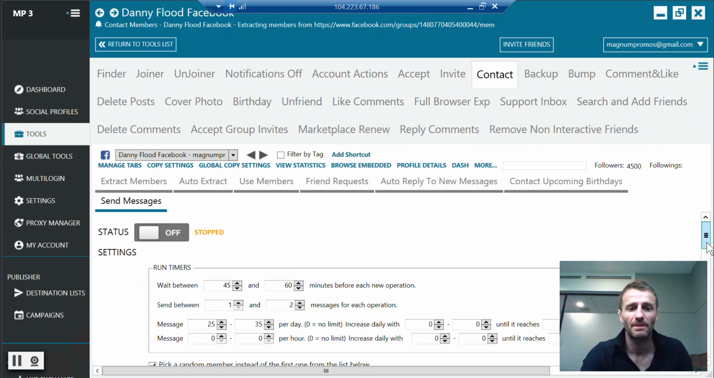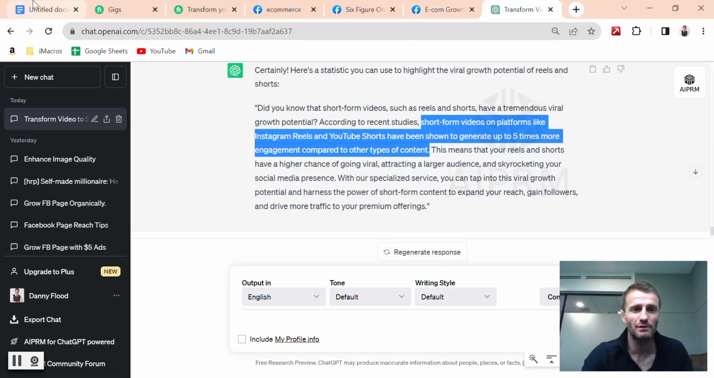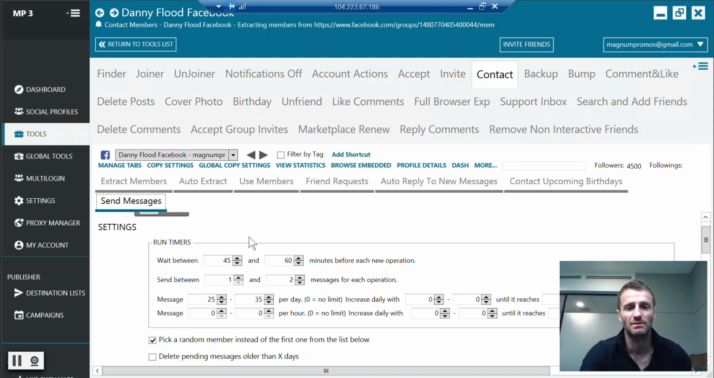So you can see here, I set up the automated messaging to send between 25 to 35 messages per day. I have my Fiverr link in this message, but if I took that out, I could safely send more messages, because if I was going to get my account in trouble, it would be because I was sending a lot of links. As you can see, I also set it up quite slowly, so there's only about one message every hour or so, 24 hours a day.